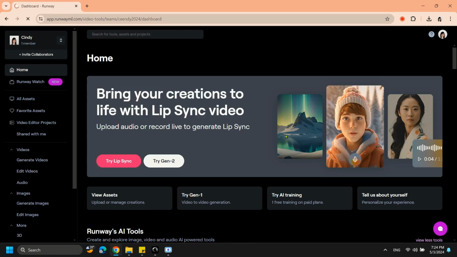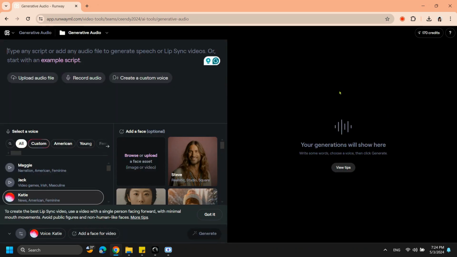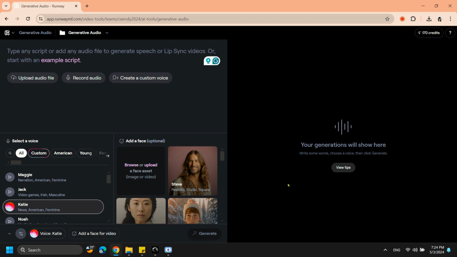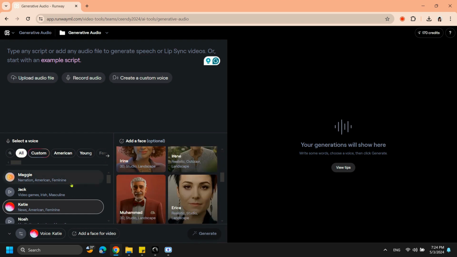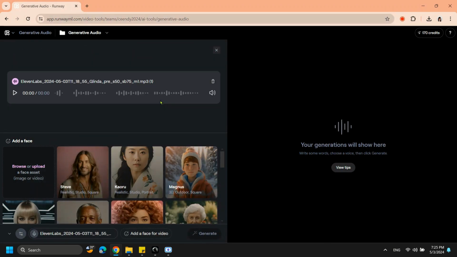Then under the Runway's AI tools, select Lip Sync Video. On the app, you'll have the choice to use your own materials or Runway's stock images and record audio on the spot. Let's upload my pre-recorded audio and image from my computer.